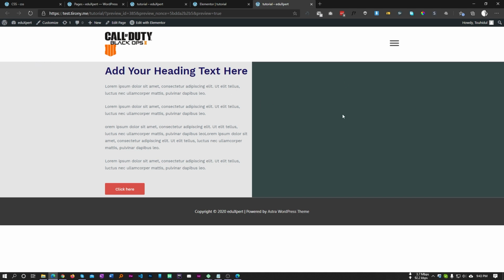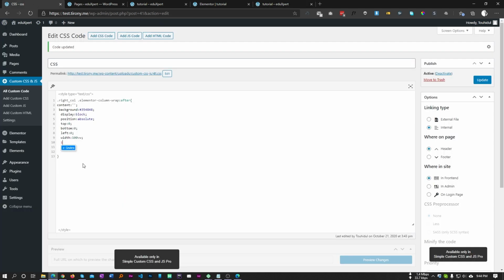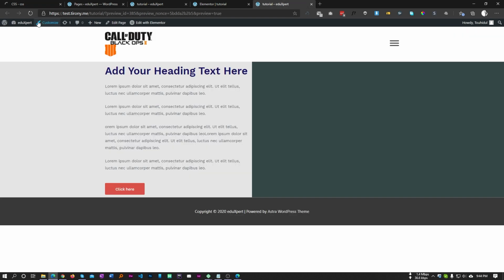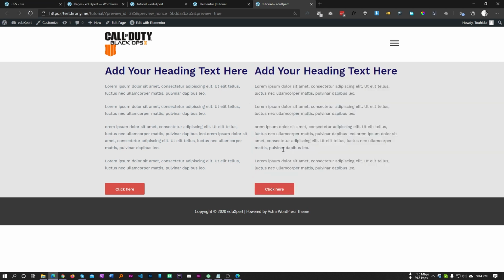As you can see, our color is now applied, but the content is just below our color. So let's set the Z index to -1. Okay, let's save this. Let's refresh. Now our content is visible, but the color is also hidden.